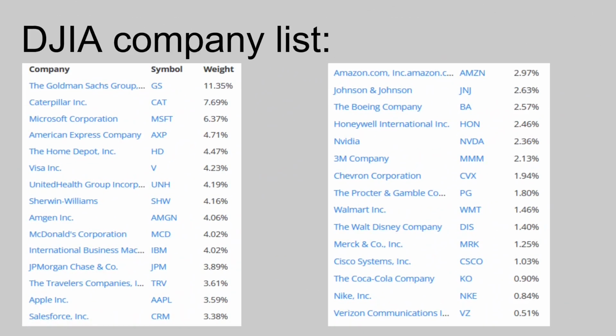So here's the Dow Jones company list. Since there's 30 of them, I can fit them on a screen. And as you can see, they tend to have a greater weighting percentage versus the S&P 500, which makes sense in that case because 30 companies instead of 500. 30 companies are going to have a lot more weight to them.